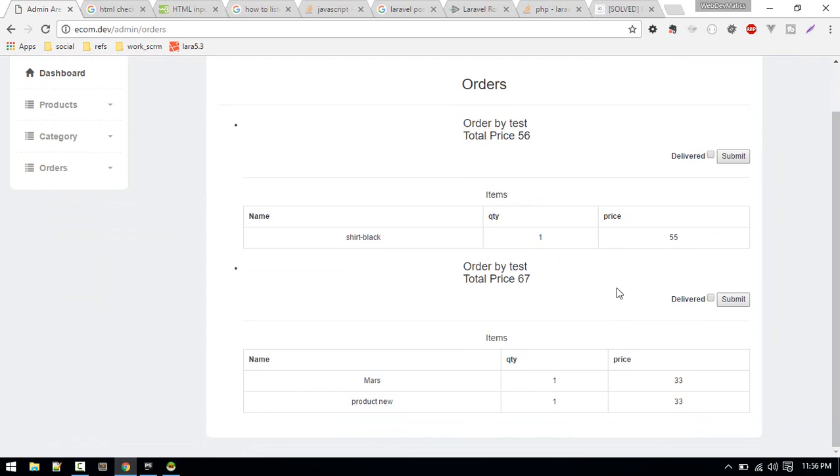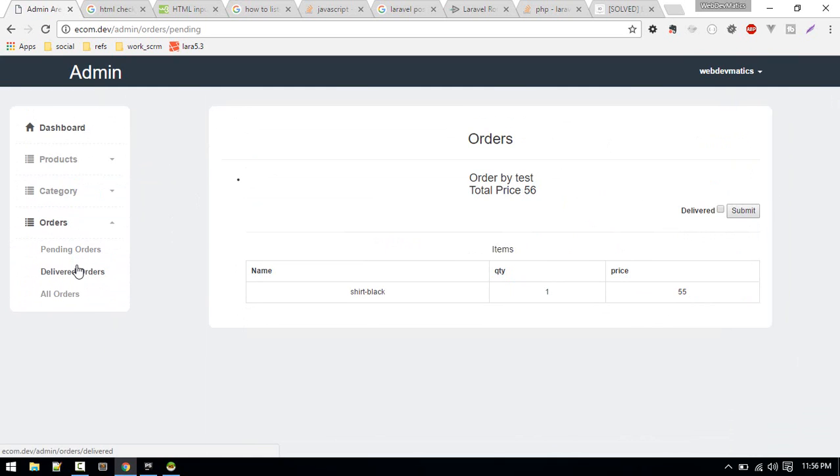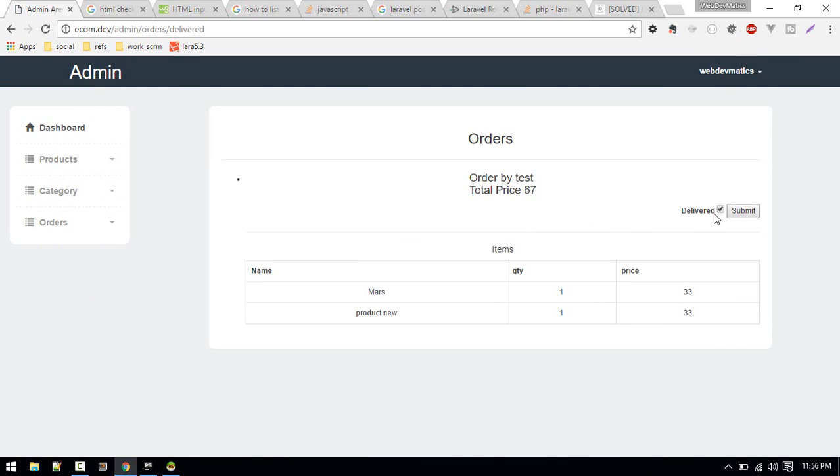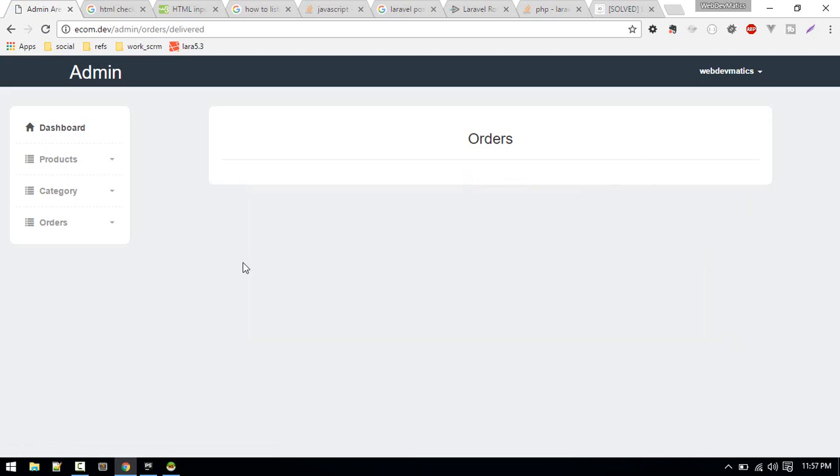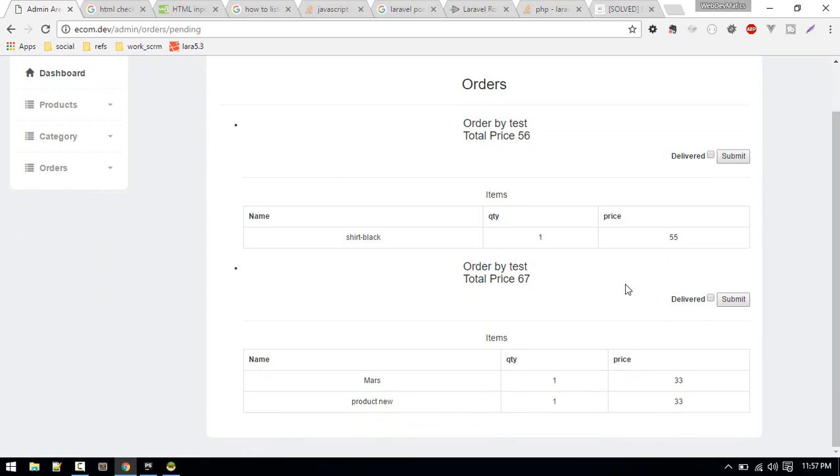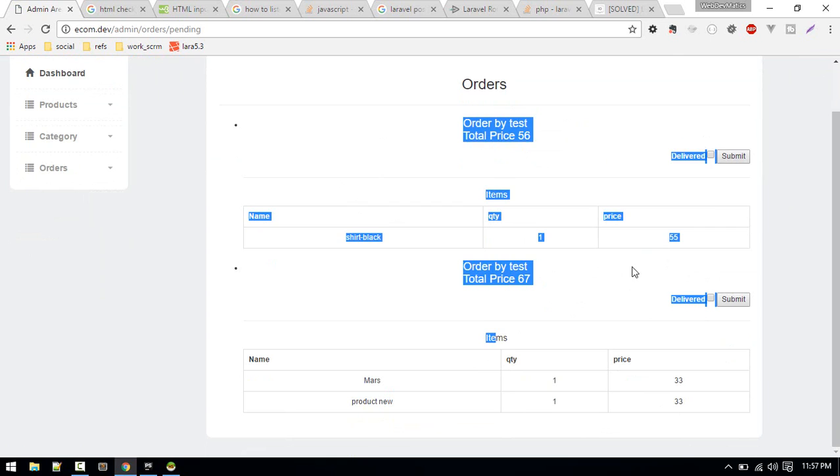So if you go to all orders page, yeah, so this is delivered, this is not delivered. You can see on pending orders only one, and in delivered this one. And if you want to make it delivered, sorry, undelivered, now you can see 2 items in pending. Yeah, so this is how you manage orders.